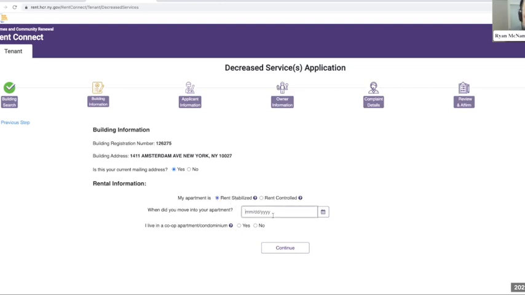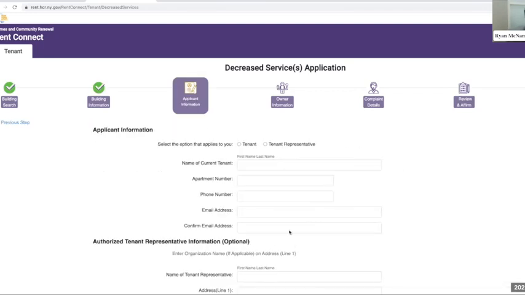And our move-in date, we're not going to actually submit this, so I'm just going to put in, Jakari can put it in. But you actually want to put your real move-in date there. And then it's not a co-op, it is a rent stabilized rental. Okay, continue.